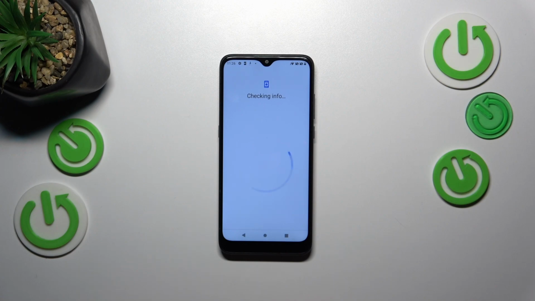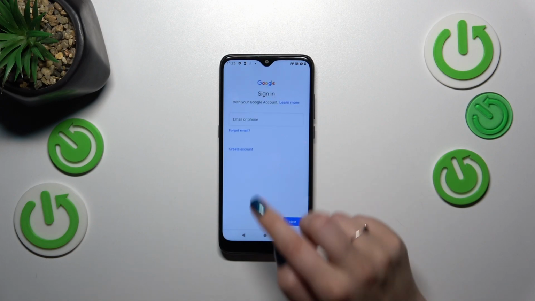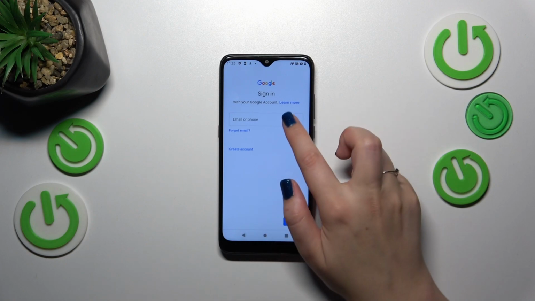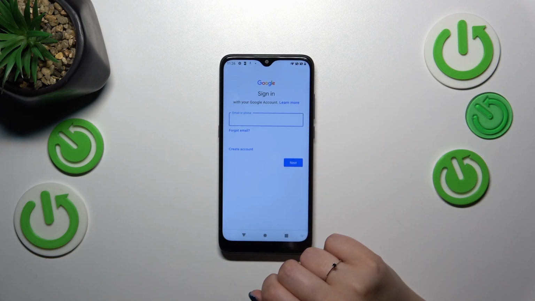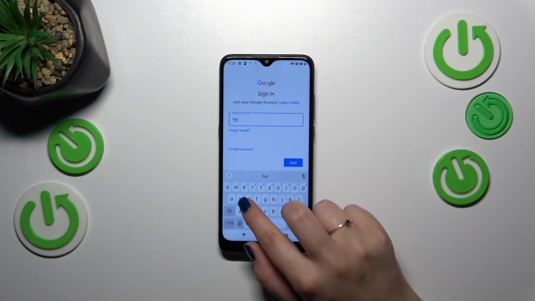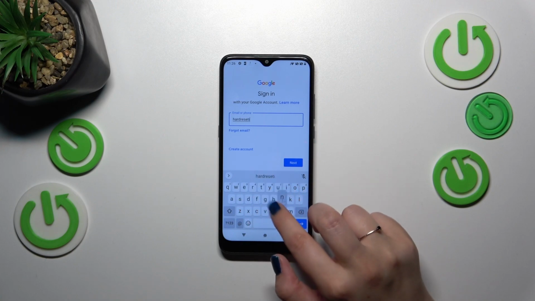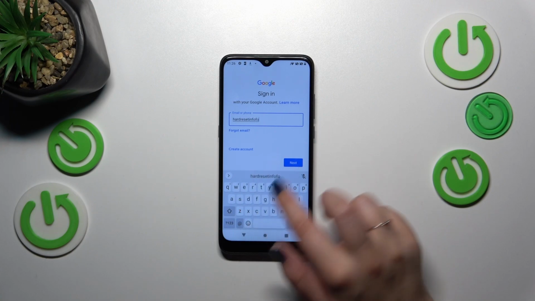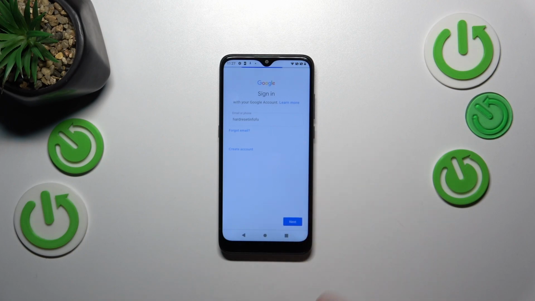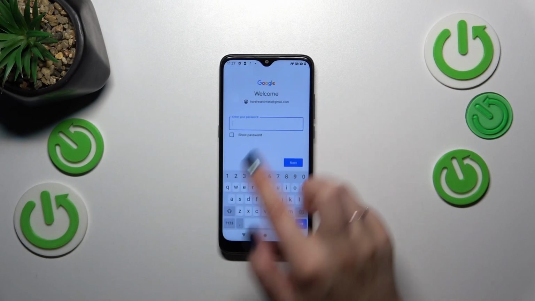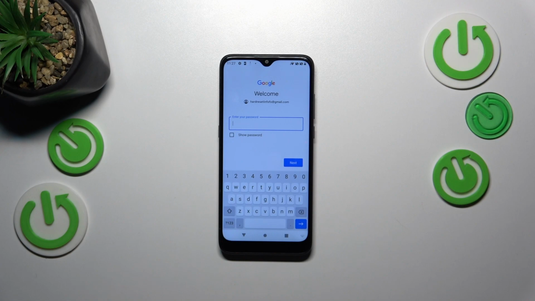Alright, it may take a while, so be patient. And here in this step we can either create a new account if you do not have your own yet, or simply type your email or phone. So let me do it, and just a quick disclaimer, you do not have to enter the full email address, just the very first part of it before the @ symbol, because after tapping on next, your device will autofill it, I mean the part after the @ symbol.